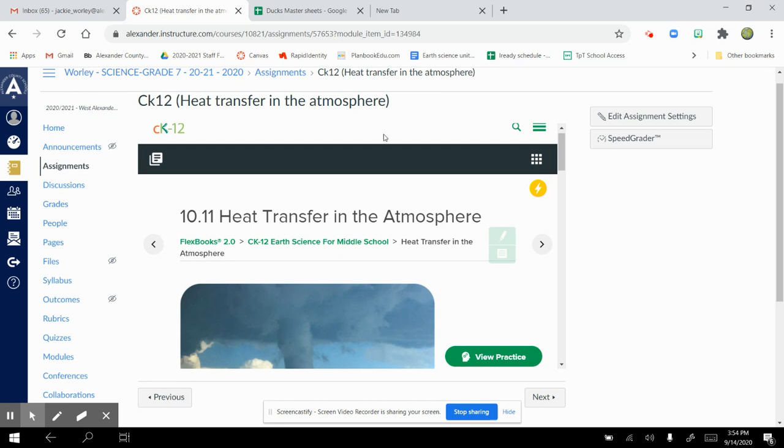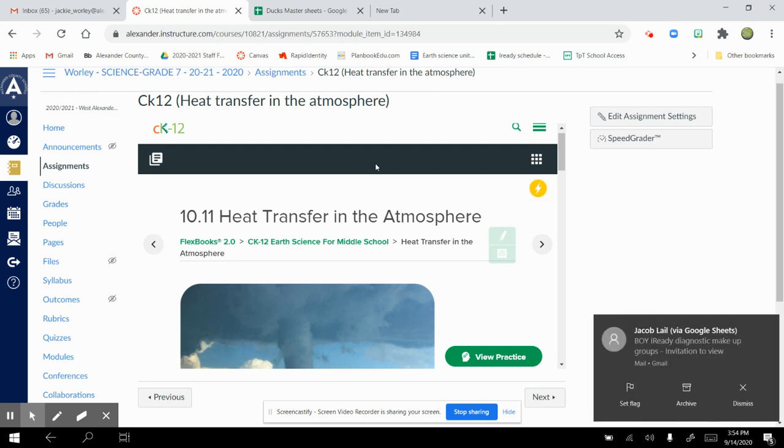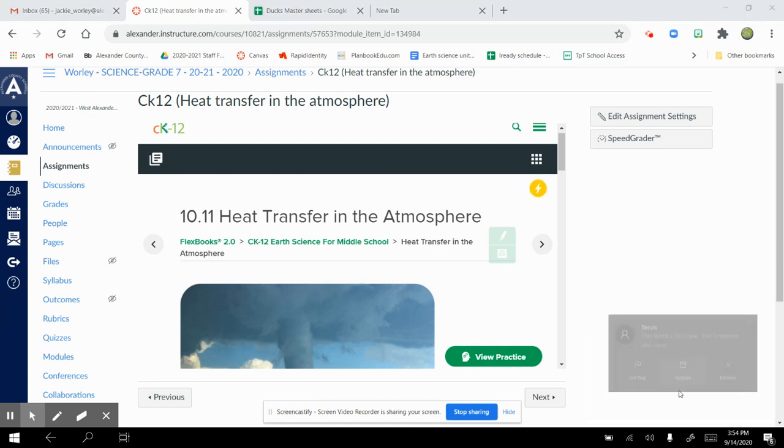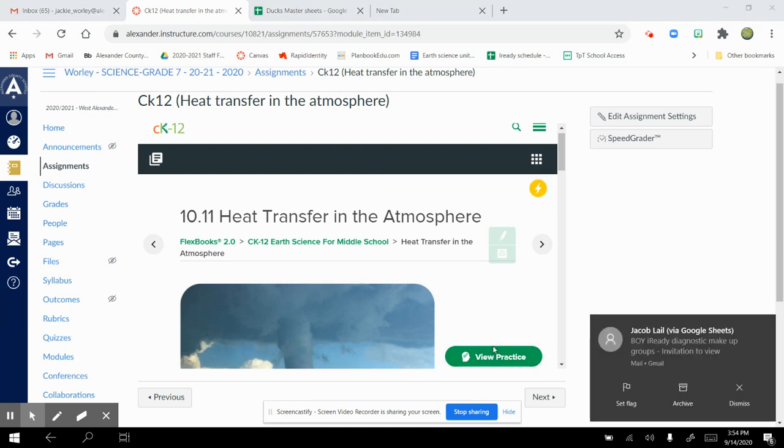If they do not hit that turn in button, it doesn't turn it into the Canvas account program. So they should make sure that they do that after they finish the practice. Okay.